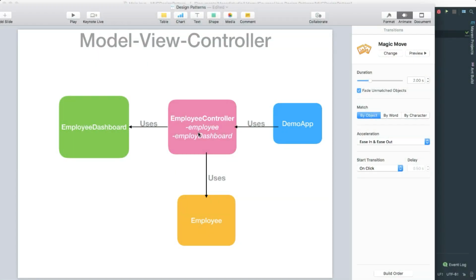All right, let's go ahead and put our model view controller pattern into action, that we showed you here, which is going to be a payroll system for us. We're going to have the employee controller, the employee model, and the view, employee dashboard. Very simple, but yet powerful.